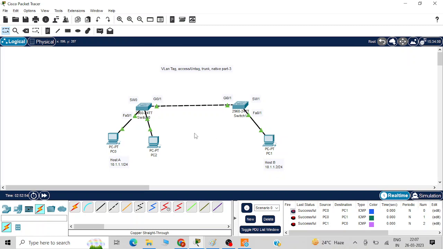Now let's come to the native VLAN part. As I explained in the theoretical section, the native VLAN tags the untagged traffic. These PCs are not smart devices or a server, so they send untagged traffic to the switch. When the switch receives that untagged traffic, it tags it with the native VLAN and sends it to the other switch with that VLAN, reaching the end host.